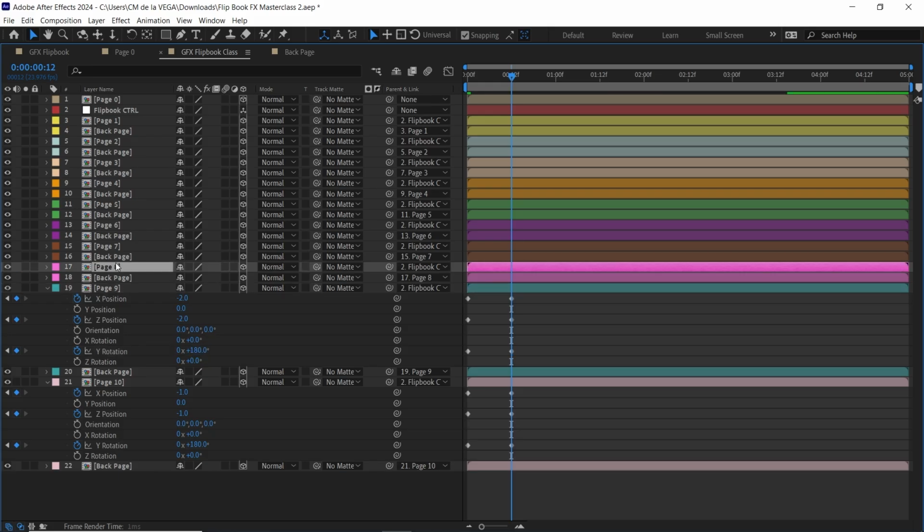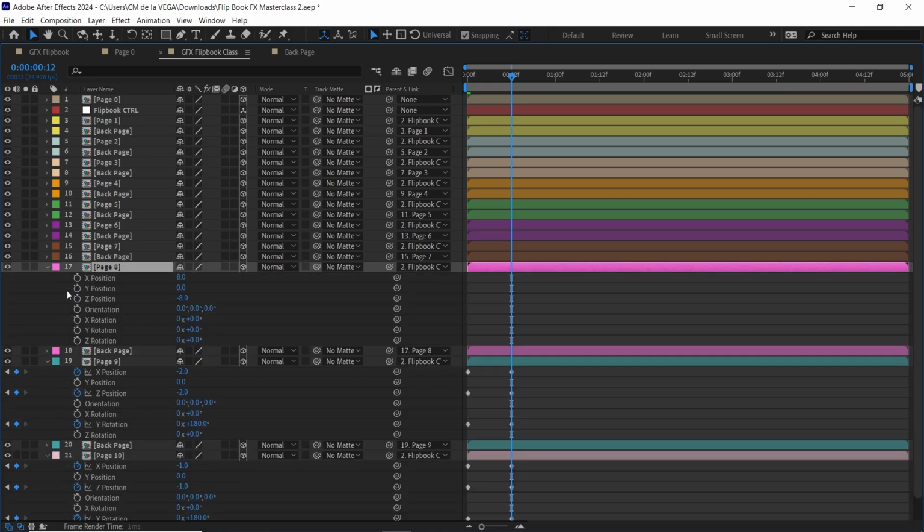Let's go to page 8. Let's add keyframes. And now page 8 will take the position of page 3. So we'll make this -3, we'll make this -3, and then this one will be 180.